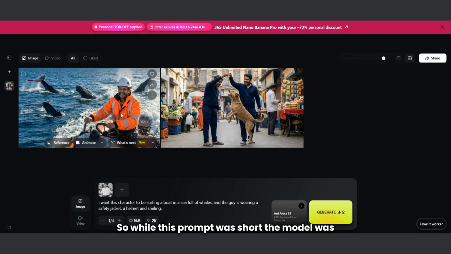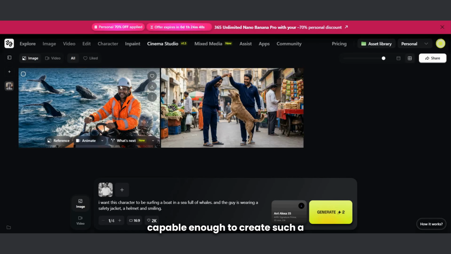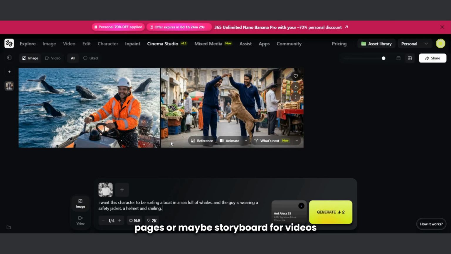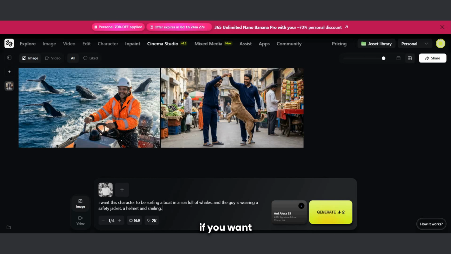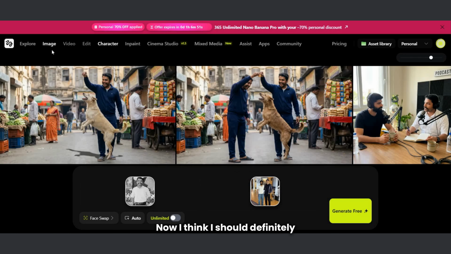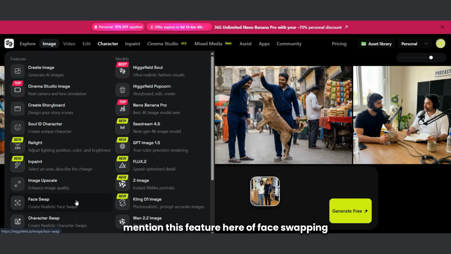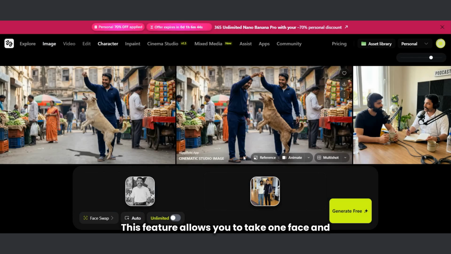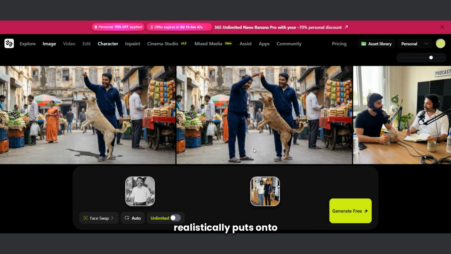So while this prompt was short, the model was capable enough to create such a lovely picture. And these kinds of images work really well for thumbnails, banners, landing pages, or maybe storyboards for videos if you want, right? By the way, I think I should definitely mention this feature of face swapping, which it provides. This feature allows you to take one face and realistically put it onto another image.